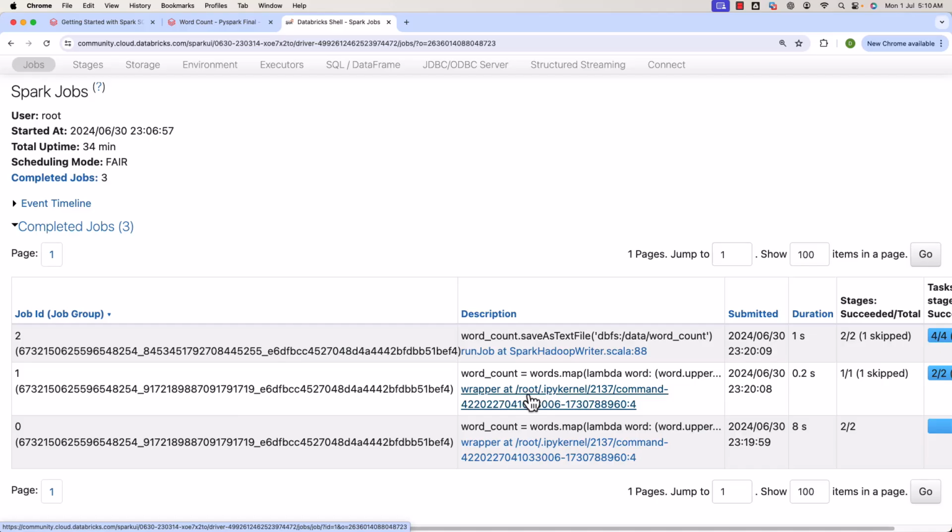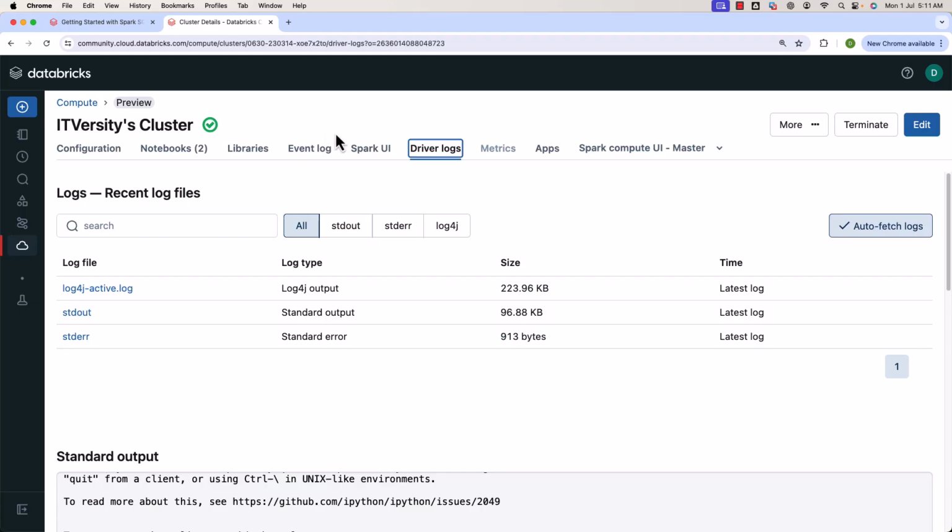This is a brief overview of both driver logs as well as Spark UI. You can always go to the cluster, then go to driver logs and click on these links to download. In case I have to download standard error to troubleshoot issues, I can click on this. It will automatically download for us. We can expand and open this using our favorite editor and go through the logs to troubleshoot the issues. As of now, it is only 913 bytes, but if we run huge jobs or run jobs consistently in the cluster, the log files can be huge. That's where downloading this and searching through it will help.